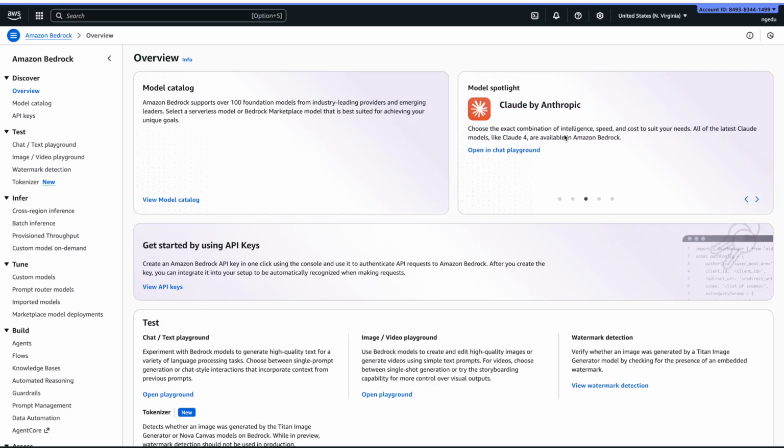Claude by Anthropic. These are actually by the Anthropic team, so all the Claude models are available. These are not open source. Then we have Amazon's Nova, which are proprietary Amazon models, again closed source. Similarly, we have Meta's Llama, which are open source. So what AWS has done is integrate the open source models along with certain proprietary models as well.